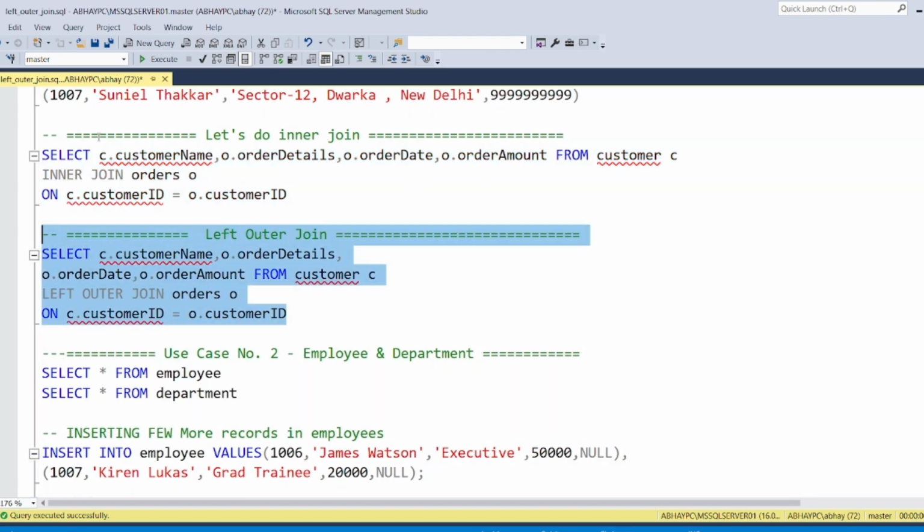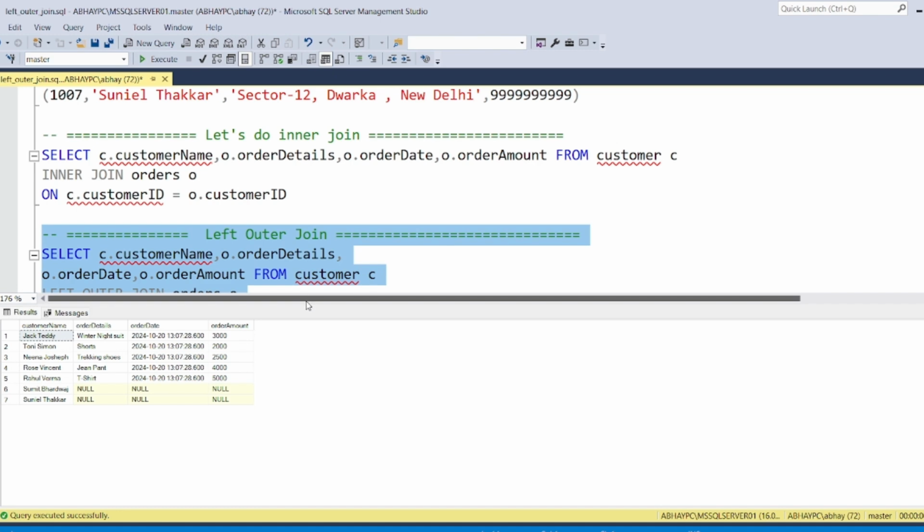We'll write some different code. Let me execute this piece of code for you. Don't focus on this piece of code right now because I'll explain it in detail. So I'm executing this and now you see the result.